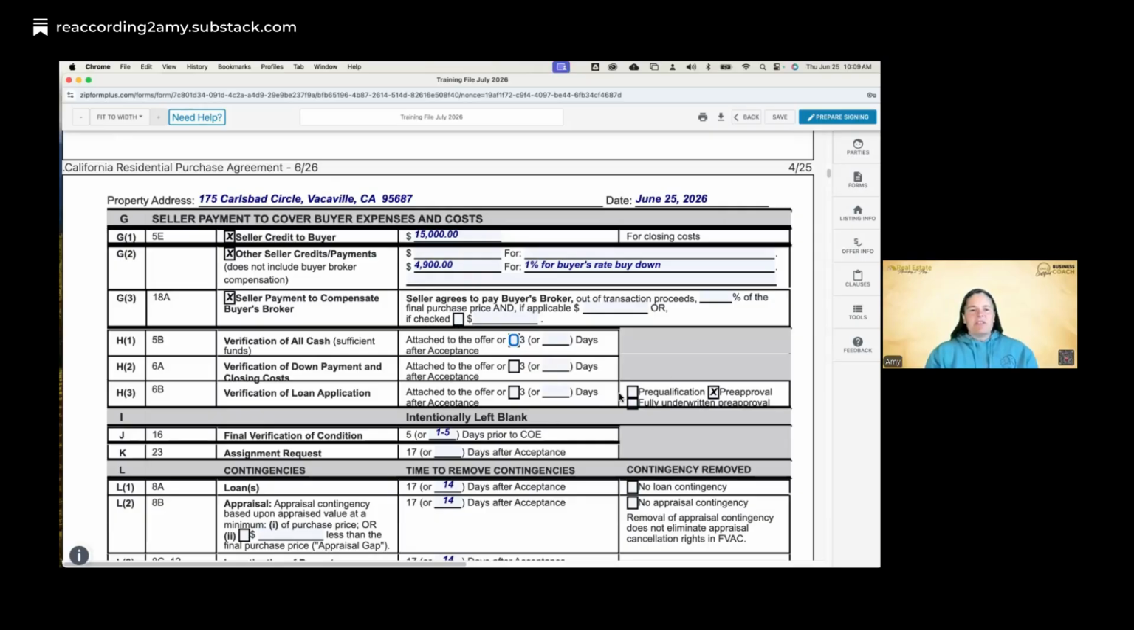So there we have verification of loan application attached to the offer, and then we have 3 boxes over here we have to check: pre-qualification, pre-approval, and fully underwritten pre-approval. We talked about these with the BRBC because this option is on our BFPI. It may actually be on our BRBC as well, I don't remember exactly. But pre-qualified is where the buyer has talked to a lending institution. Buyer told them what their income was, what they thought their credit score was, and how much money they have in the bank. And the lender said, gosh, based on what you told us, you're pre-qualified. Okay. Please don't write offers for pre-qualified buyers.